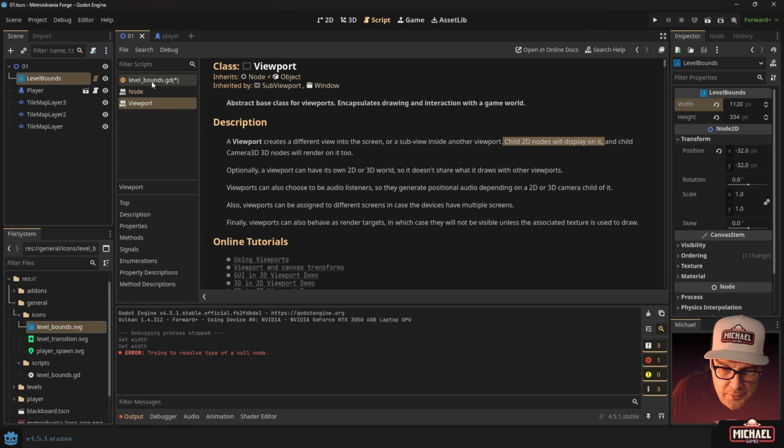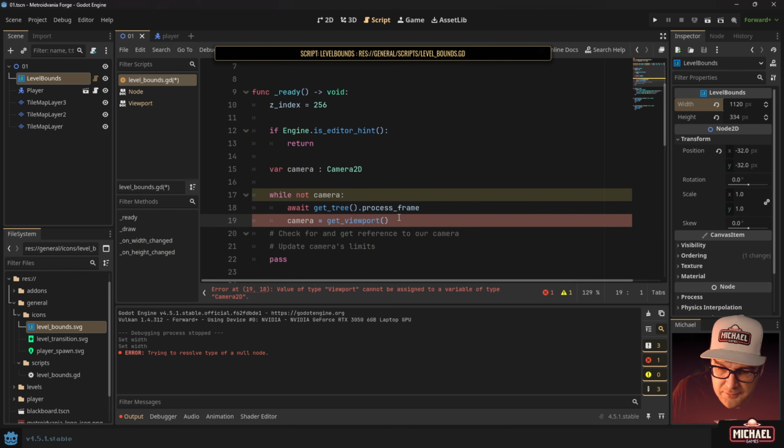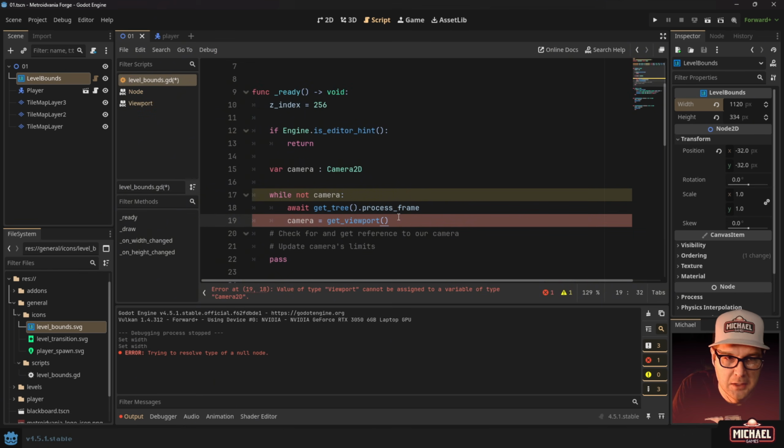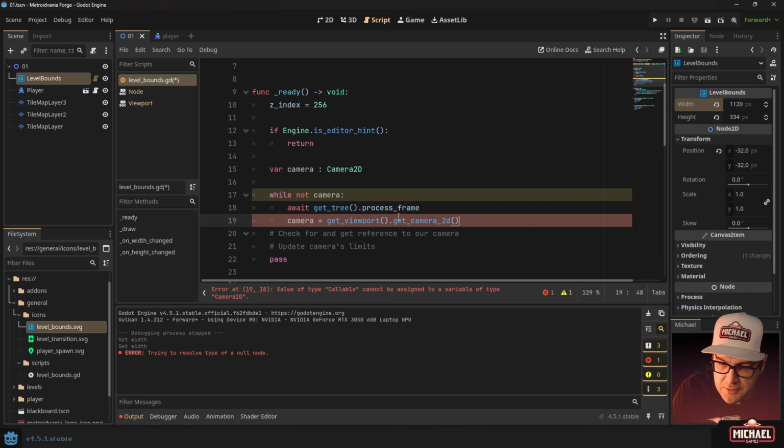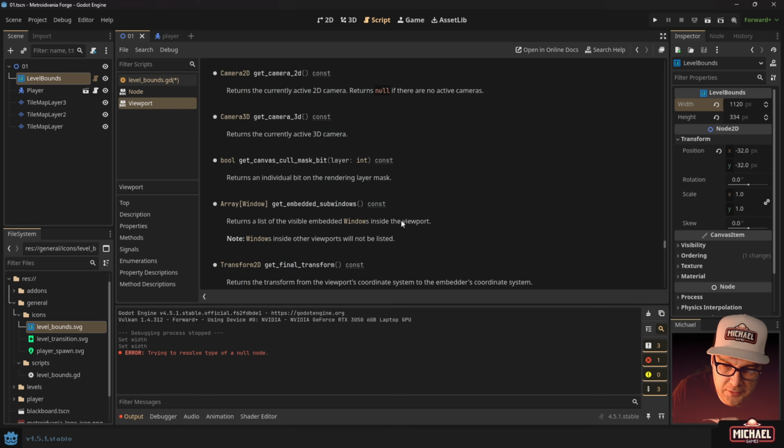So what we can do here is there's a function, and I'm not going to find it, I'm just going to type it out. It's get camera 2D. You can get the camera 3D if you know that you've got a 3D camera or game. But we're just going to use this get camera 2D. And now let's look at this real quick. Returns the currently active 2D camera. Returns null if there are no active cameras.